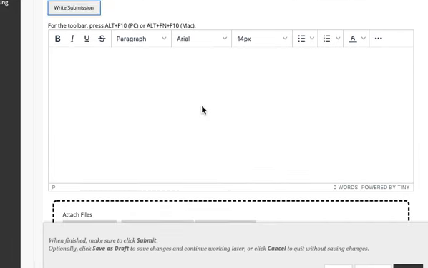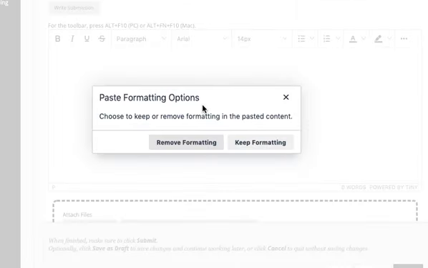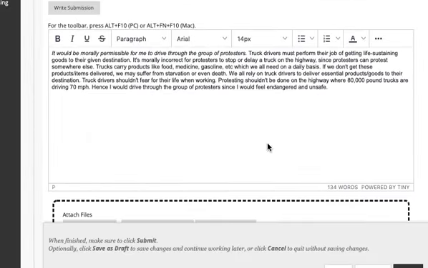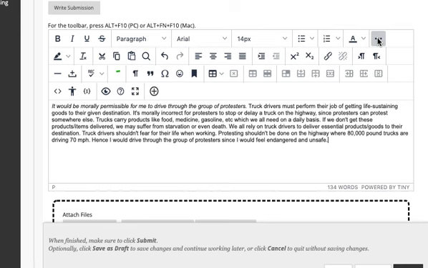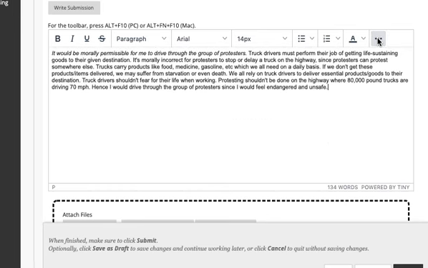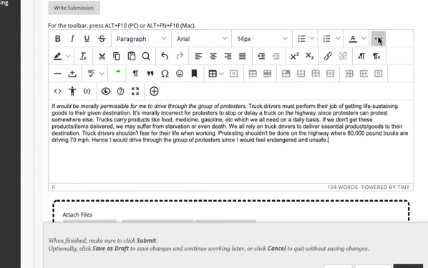So then what you can do is do this and then paste. All right. I said keep formatting. For a lot of you, when you're about to paste, it says keep formatting or remove formatting. I recommend removing formatting. And then keep in mind also that if you need editing functions or to increase your editing functions, you just click on these 3 dots right here to do so.